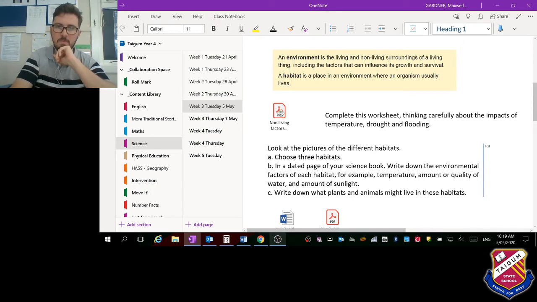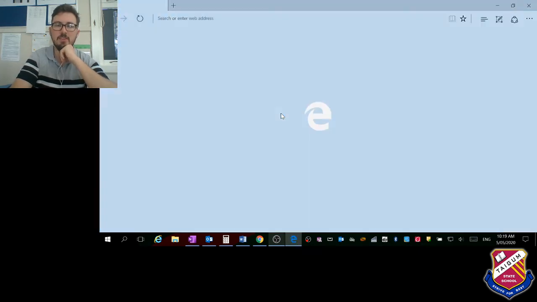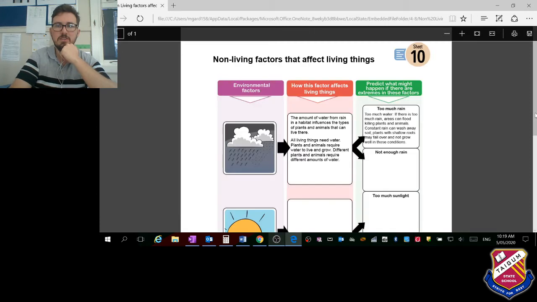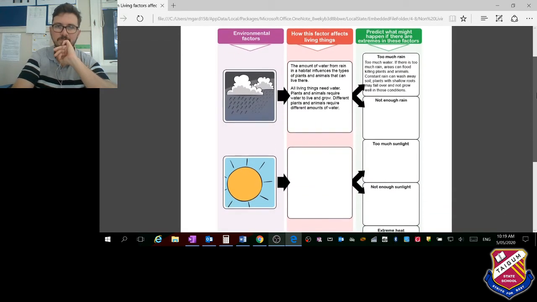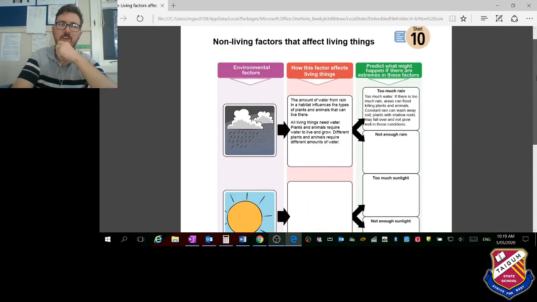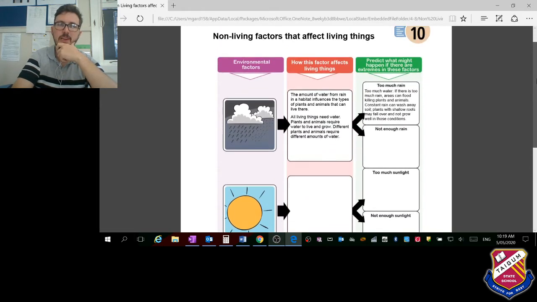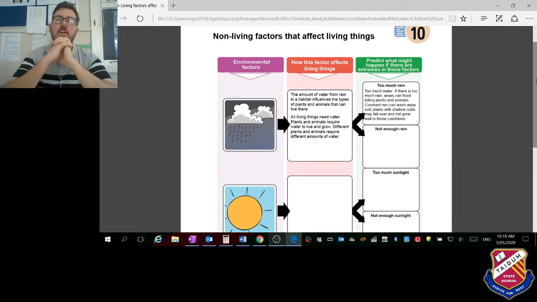So, first of all, complete this worksheet thinking carefully about the impacts of temperature, drought, and flooding. Let's have a look at this worksheet here. You would have got that sent out to you. It's a bit of a flowchart, and it talks about the non-living things that affect living things.